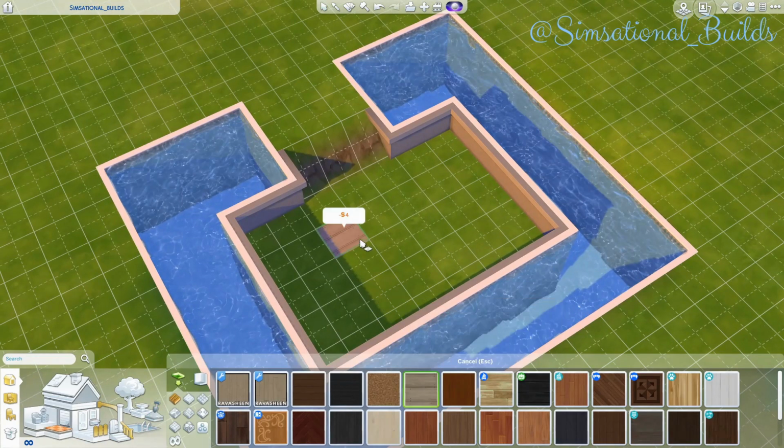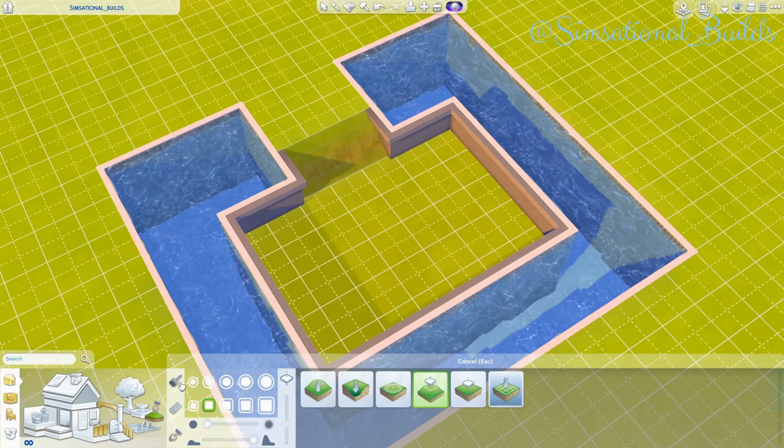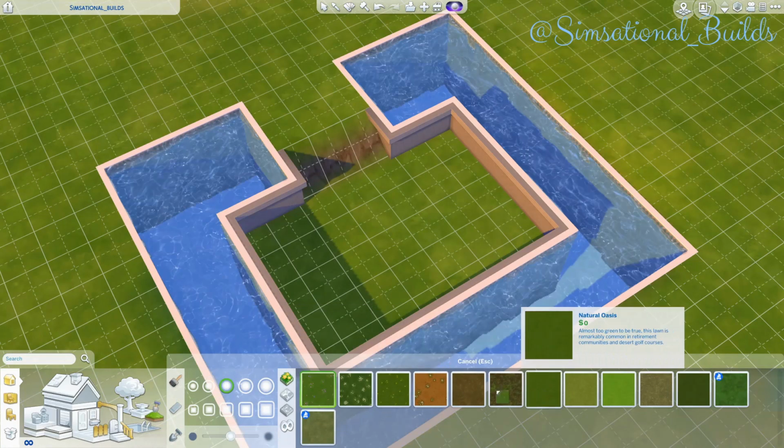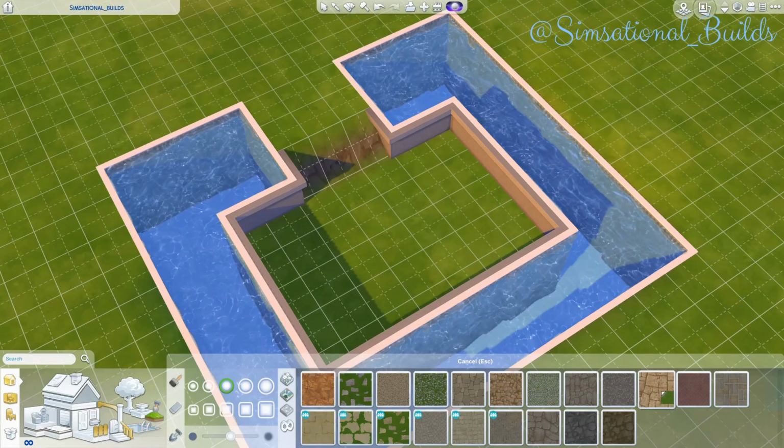Now you'll notice here that when you use a floor tile, it doesn't actually fill in the spaces directly next to the pool itself, so you'll have to use a terrain paint instead. I like using the gravel one, but of course you can use any of the terrain paints that are available, and using that you can actually fill in the whole space right to the edges.